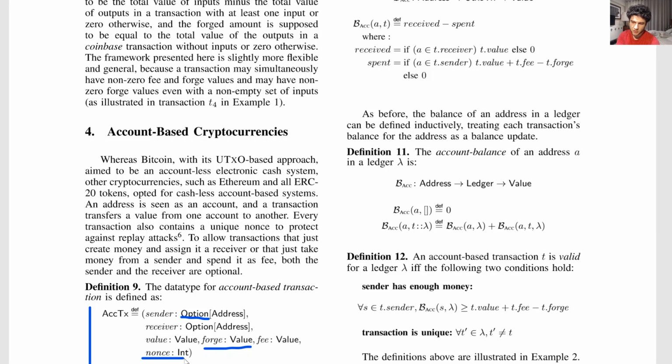We also have a nonce, which is similar to Ethereum. So we have a nonce to make sure that there can't be any replay attacks, right? Somebody could replay a transaction. If you don't know about replay attacks and how Ethereum blocks these kinds of attacks and how the nonce plays into it, you can look that up.